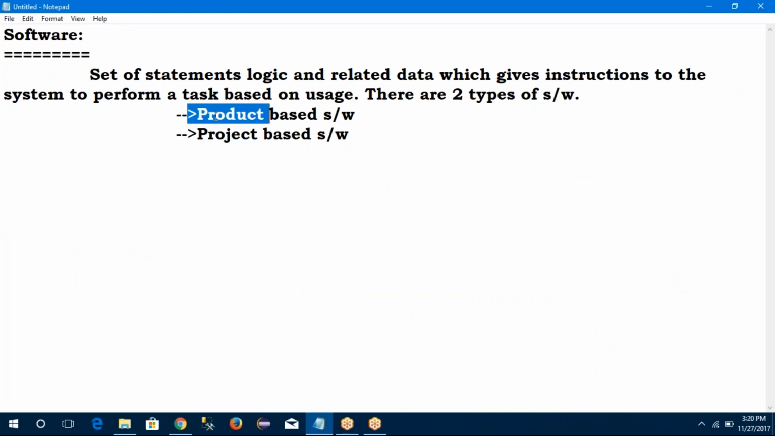A product means a software developed based on standard or generic requirements, meaning universal requirements. They can develop an application and make it open source or sell it to any customer. That is called a product-based software. Gmail, Yahoo Mail, Facebook, all are called product-based software. Why? Because they are developing one software based on standard, generic requirements, and that can be sold to any customer or made open source.